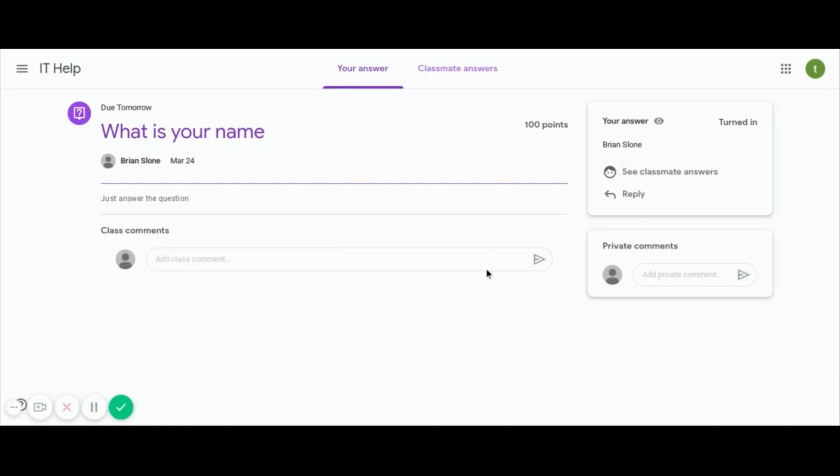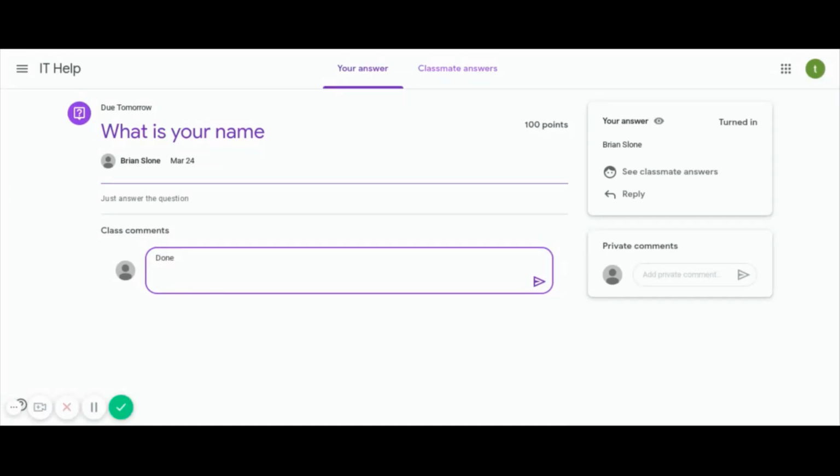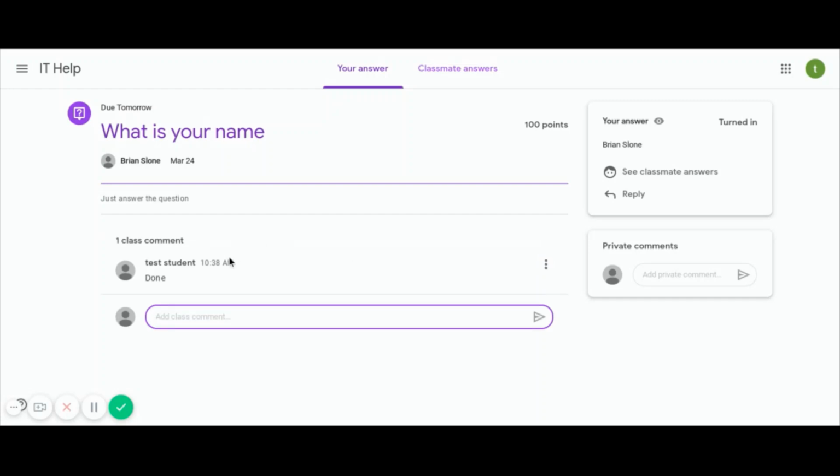A couple other things on this page: class comments here. If I type anything here, that is going to go to the entire class. So everybody will be able to see that, and you'll be able to see all the other kids' comments that they put in there. But over here on the right-hand side is private comments, and that goes directly to the teacher. If it's something you don't understand or just anything you want to send to the teacher, you can send a private message here.